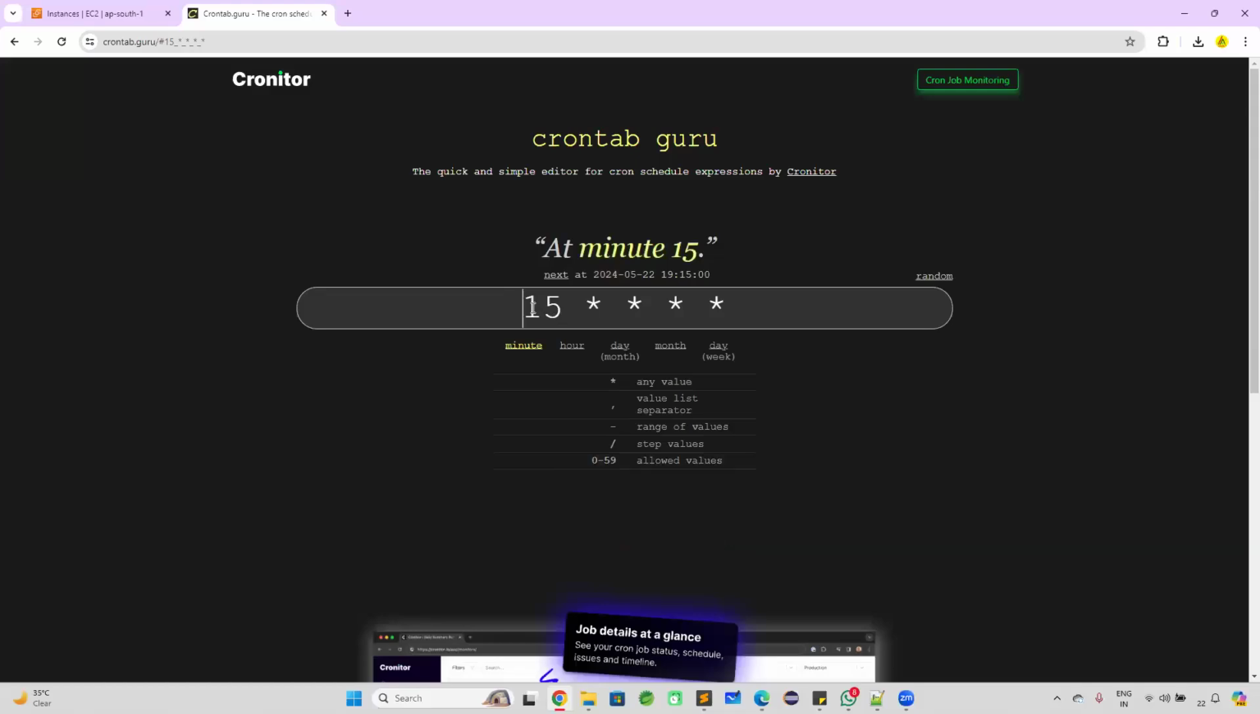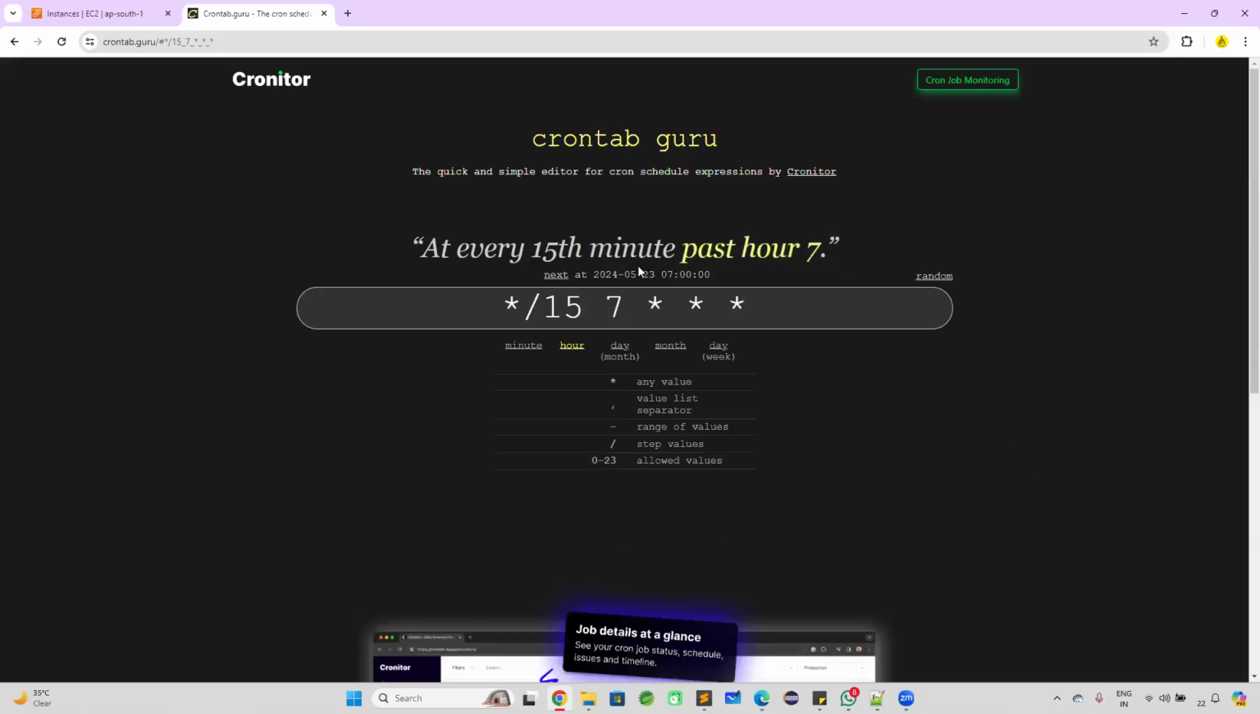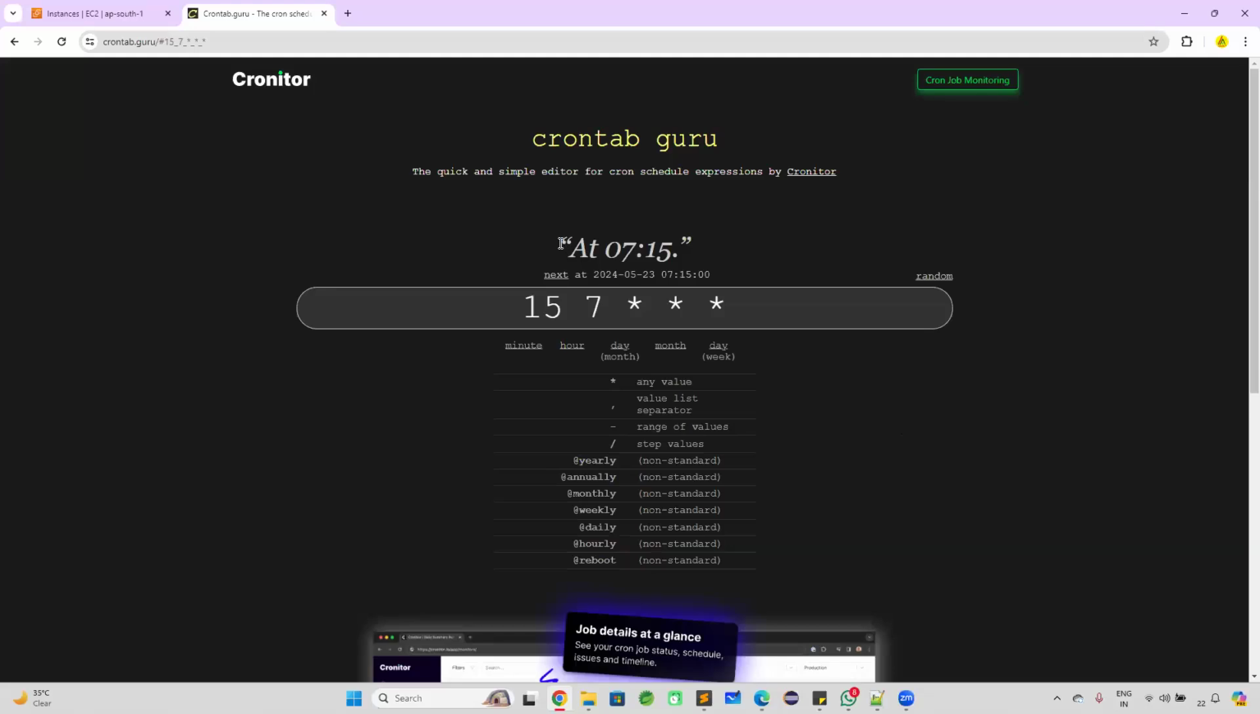So for every hour at the 15th minute it is going to execute if you directly write 15. If you want to execute every 15 minutes, then star by 15. Then for every 15th minute, it is going to execute. Now, if I give 7, every 15th minute at the 7th hour. So exactly at 15 minutes past hour 7, that is 7:15, it is going to execute. If you give 15 7 like this, at 7:15 it is going to execute.